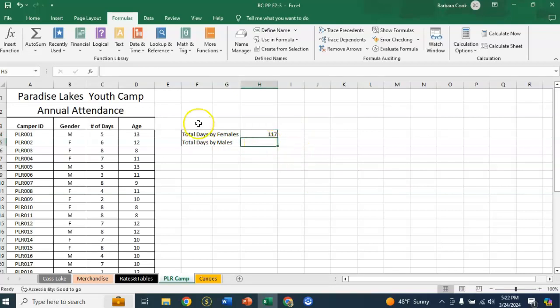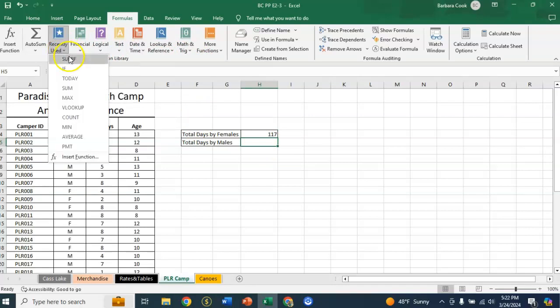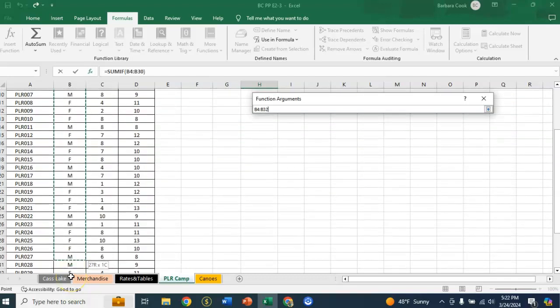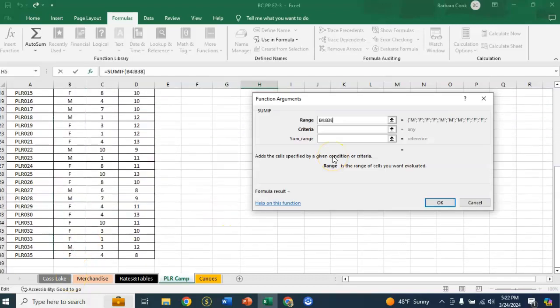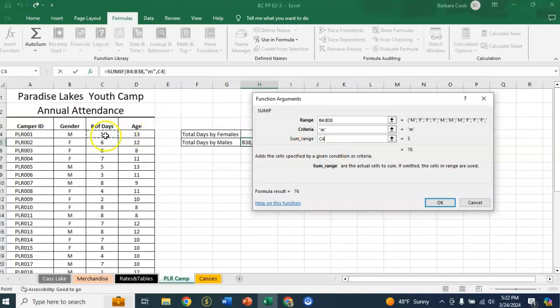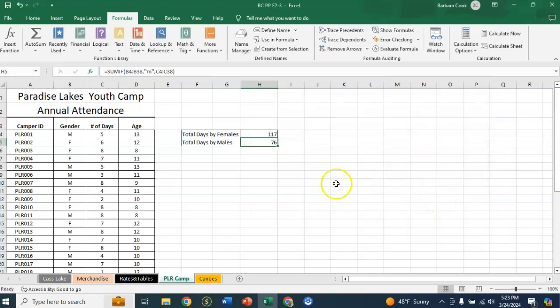So click here, go up to the Math and Trig functions. The other thing you can do is just go to Recently Used, and you see SUMIF is the first one. The range, again, is the gender range, so it's all the way from B4 down to B38, so I have to change that to 38. The criteria, this time, instead of F, it's M for male, and then the sum range is how many days they were there. So we go here, and I don't feel like dragging it all the way down, so I'm going to change this where it says 19 to 38, okay, and 76 total days by male.